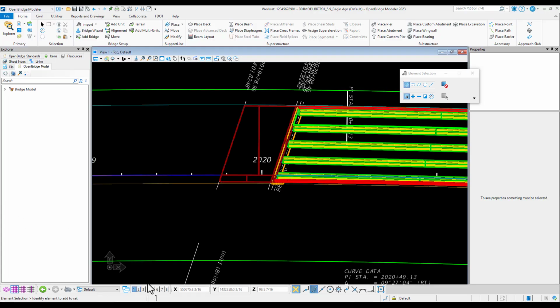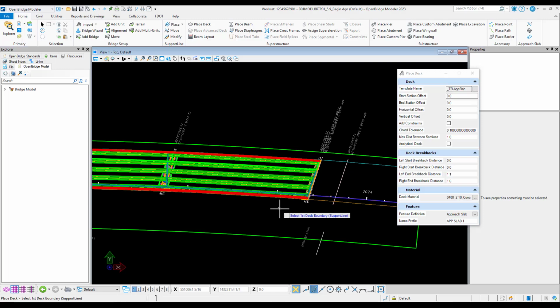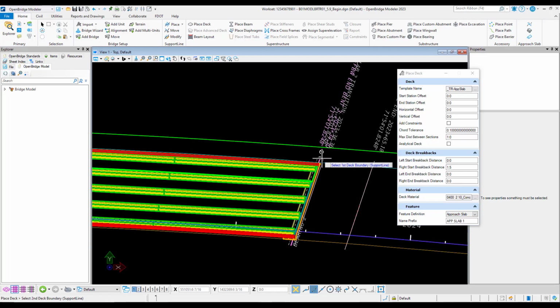So this portion I'm going to run through a little more quickly. I'm going to start by going to place deck. I'm going to do the transition segment first. So we'll do no offset, set our breakbacks. Everything else should be the same. And then we'll do our asphalt overlay segment.